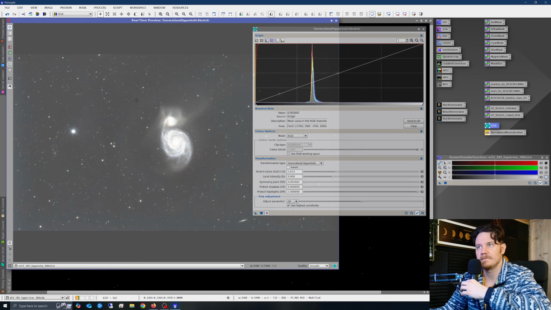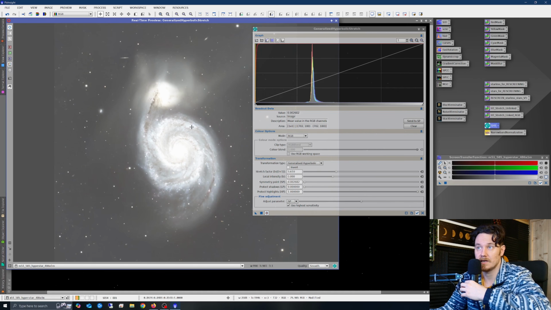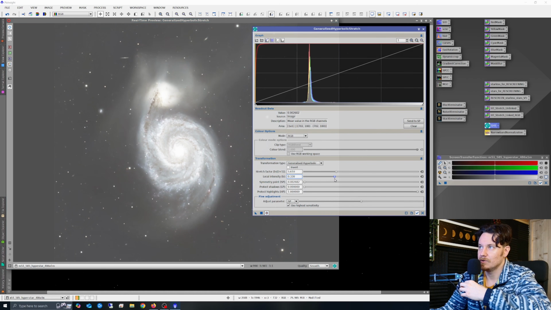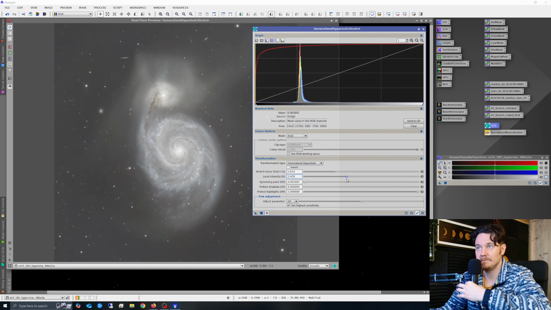Now, next up, I'm just going to drag in the preview box so we can take a closer look at M51. You can see the core's totally burned out. Even the neighboring galaxy that's being consumed right there is also burned out. So next up, we're going to slide along the local intensity before we apply this stretch. Now you can see the effect that that's having.